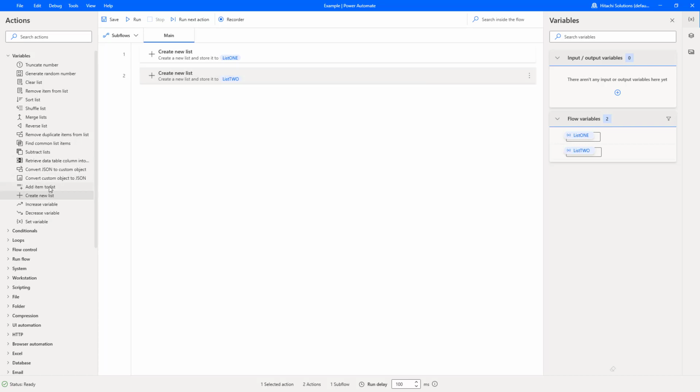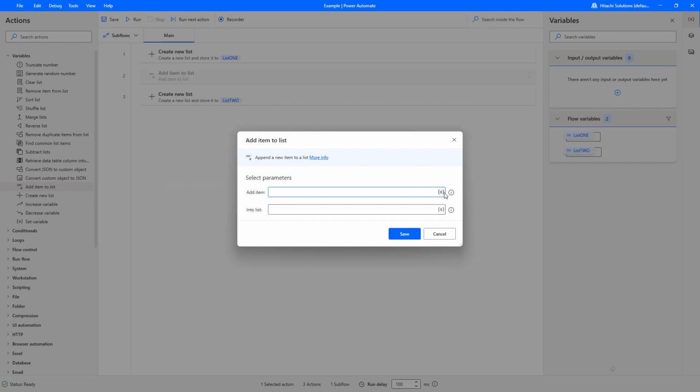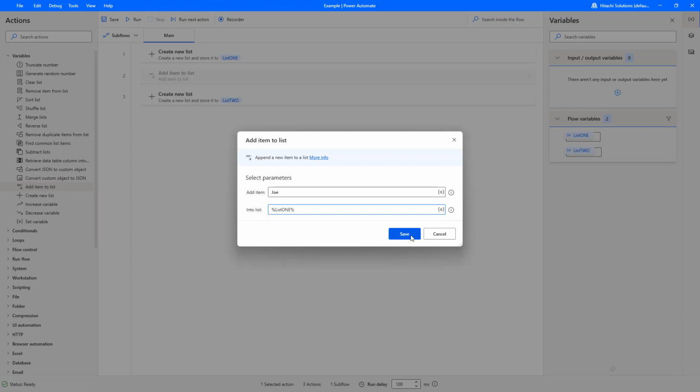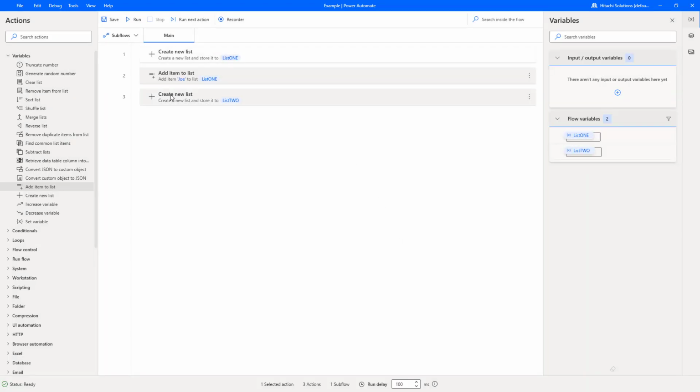Now what we need to do is we need to add items to that list. So let's add items to list 1. So we're going to add a particular item. Let's just put Joe, and we're going to pass that through into list 1. So we've got list 1, and all it does is contain Joe. So let's use this example of names. Let's say we're merging two lists of multiple names into one full names list.